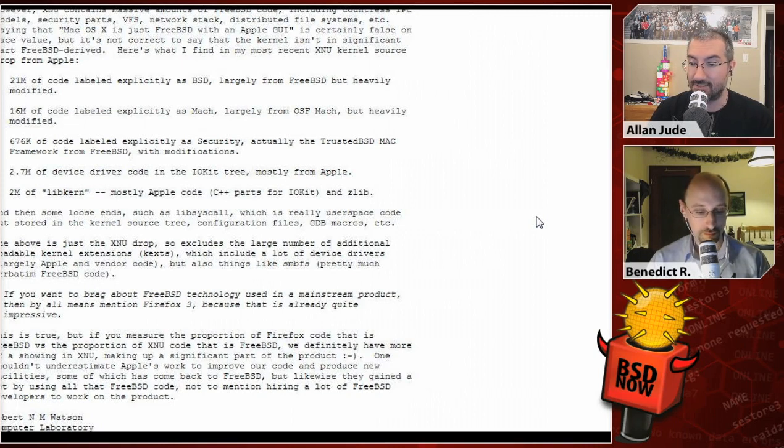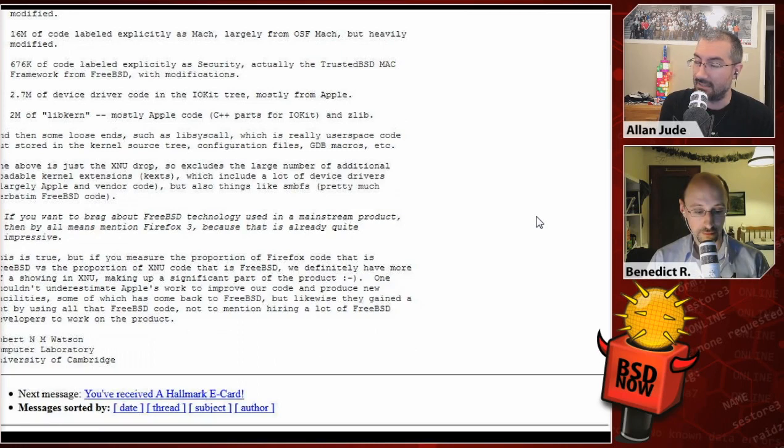And then some loose ends such as libsyscall, which is really user space code, but is stored in the kernel source tree, configuration files, GDB macros, etc. The above is just the XNU drop, so excludes a large number of additional loadable kernel extensions, or KEXTs, which include a lot of device drivers, largely Apple and vendor code, but also things like SMBFS, which is pretty much verbatim FreeBSD code, and so on. So at least back then, the amount of code that was actually unique from Apple was a lot less than the amount of code that was from FreeBSD.